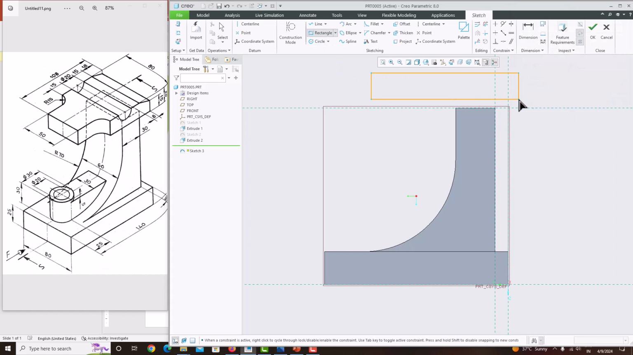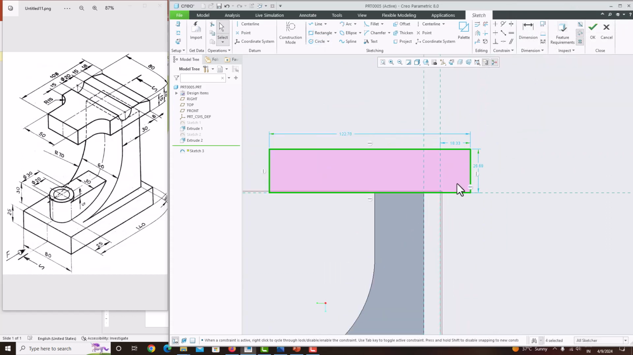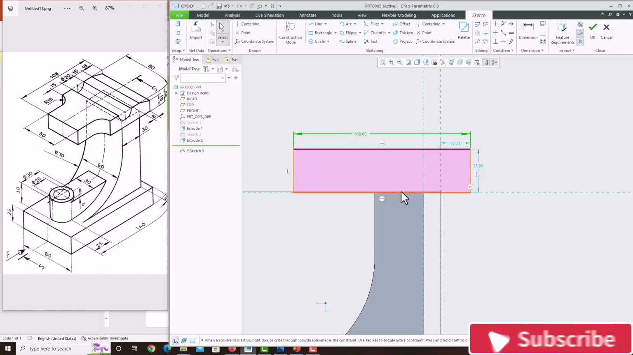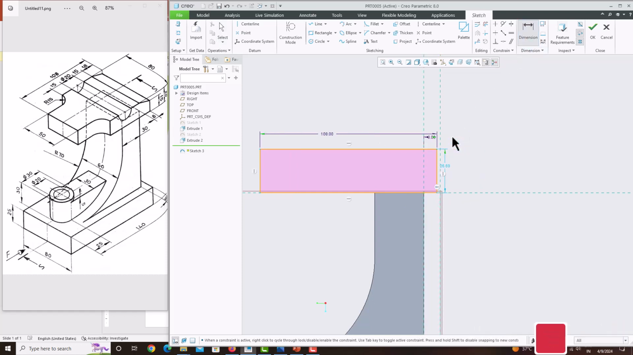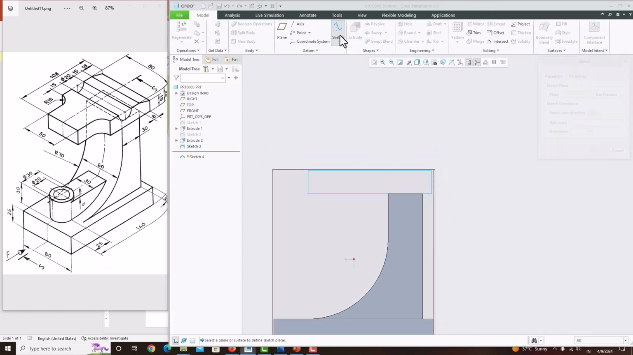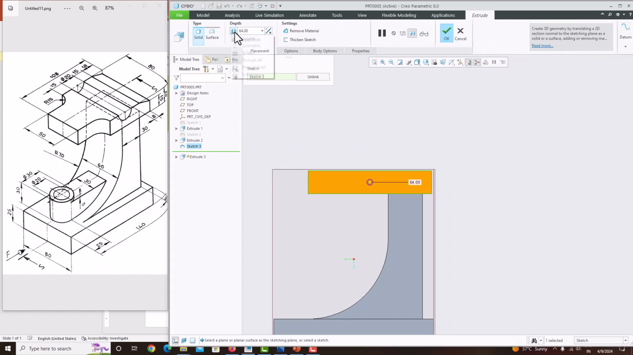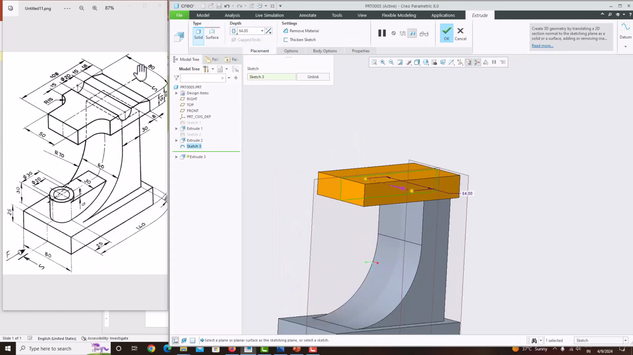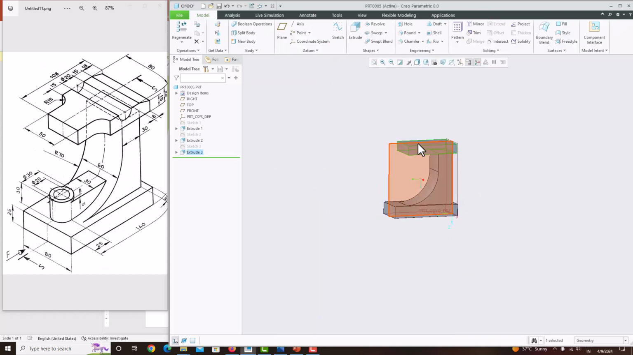Take a rectangle, put the rectangle randomly. Now total length is 108 and from here to this edge distance is 8 mm, dimension from here to this point, it has 8 mm, and the width is 20 mm. Now just say OK. Extrude, make it symmetric. The total length extrusion is 80. Just press the roller to confirm. Now we have created this plate also.